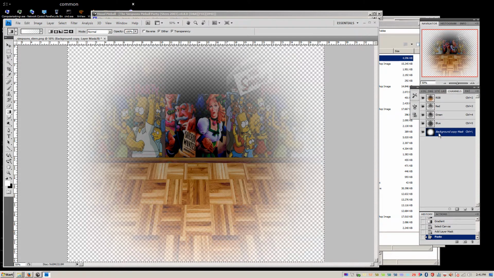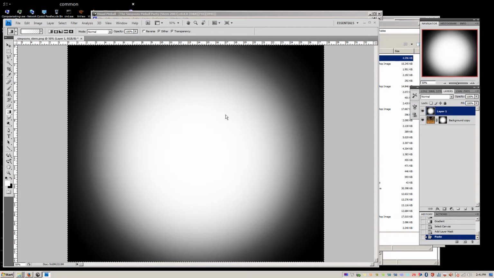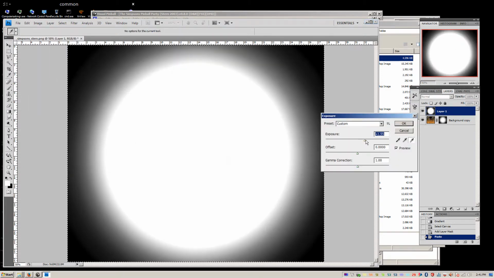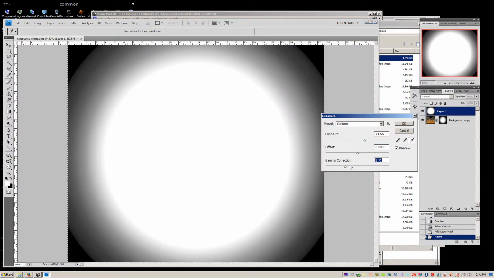I maybe will adjust the mask a little bit. Yeah, I'm going to reduce the black a lot more. Adjustments, exposure, we're going to drive up. I mean, it's the backglass, right? It doesn't need to be really smooth.